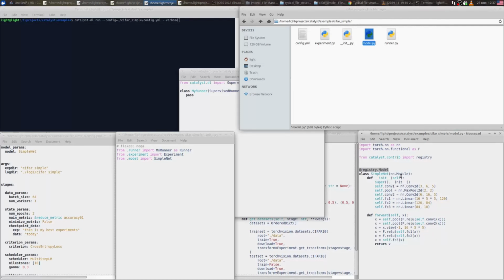The Cifar simple example uses the catalyst.contrib.registry module. However, you should prefer the catalyst.dl.registry module. It has advanced functionality to register your callbacks. One extra feature here is using the registry.model decorator. This decorator allows you to register your model when it's imported.